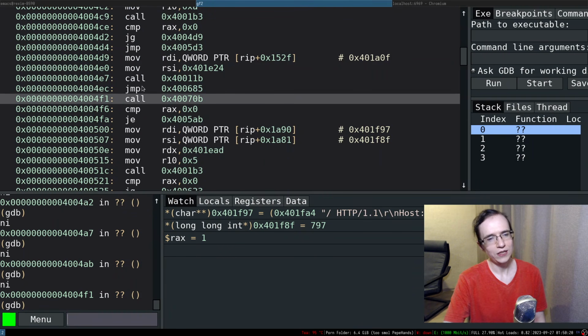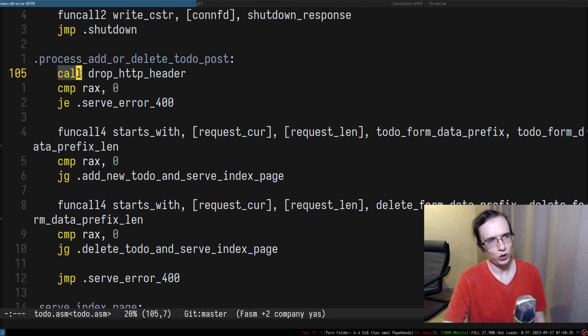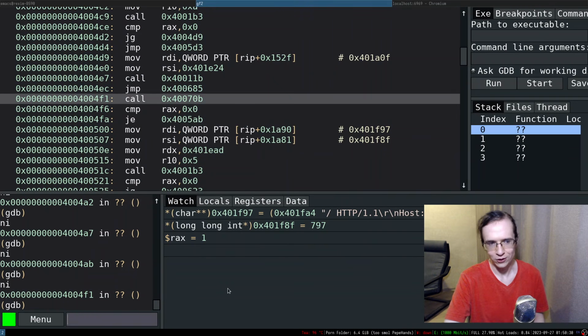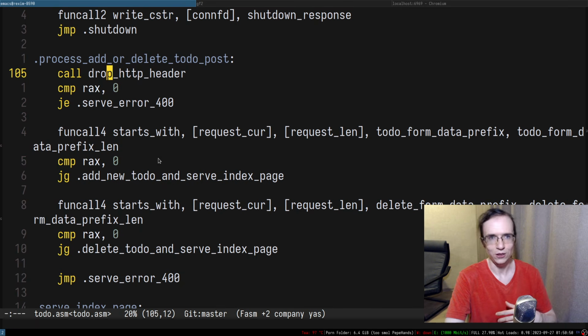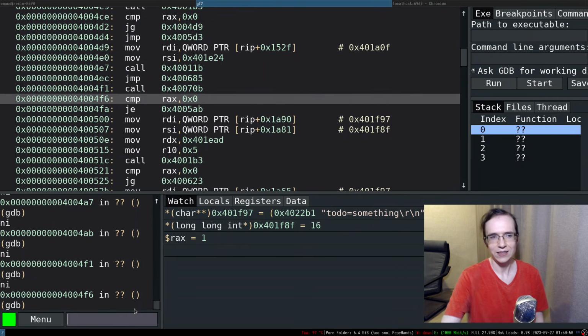The first thing we do in process add or delete to do POST is drop the entire HTTP header. Notice how this entire thing is going to disappear, and we're going to end up with the to do equals thing. With a single call, we drop the entire header list. The only thing we have in here is to do equals something. So that entire function just dropped the entire HTTP header. We can clearly see that in the memory. We can trace that in the debugger.